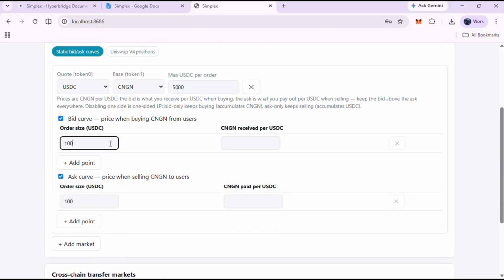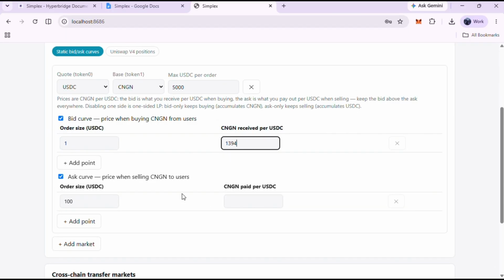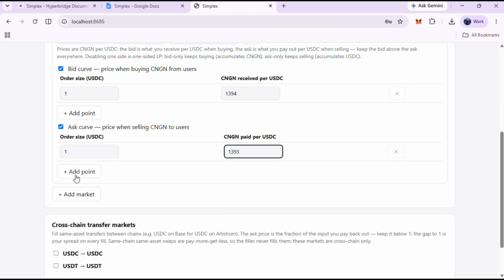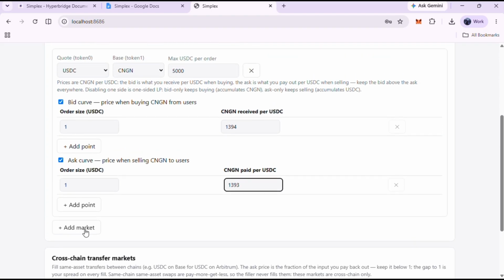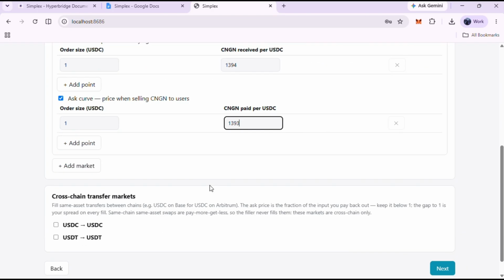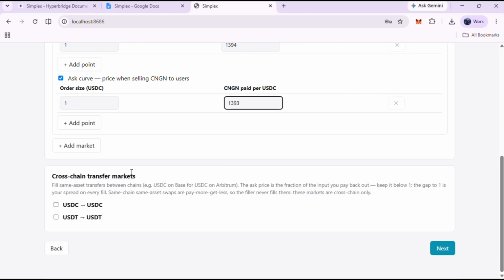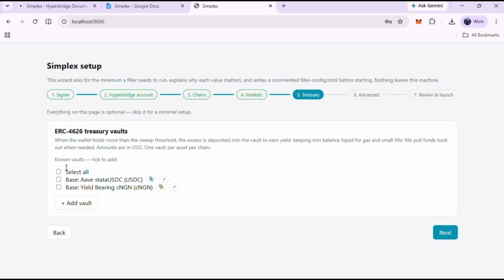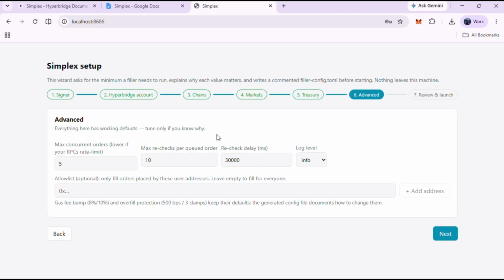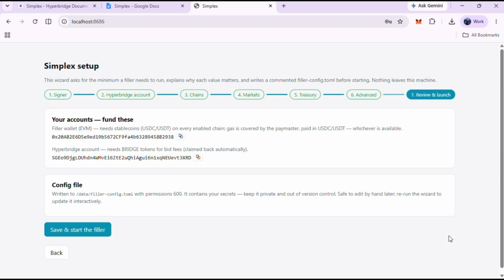For this, I'll just put random values for now. 137394 for this, and 1393 for this. Just random values. I could add extra points, or extra markets, which are entirely different currencies, right? I could also activate cross-chain transfer markets, but I won't do that. For this too, I could activate yield, but I won't be doing that for this. And these are some other config values you could adjust.